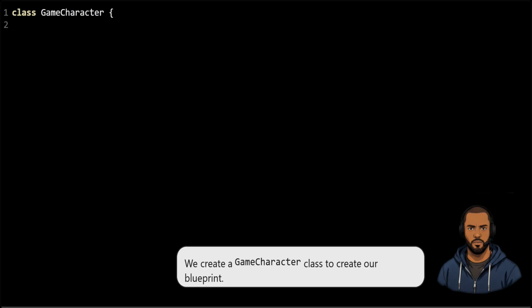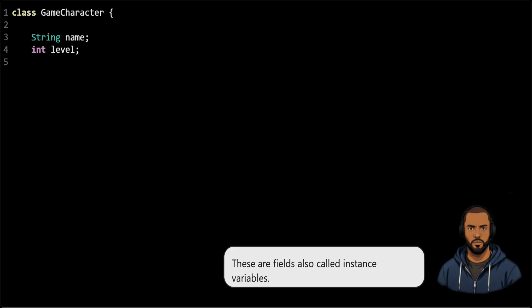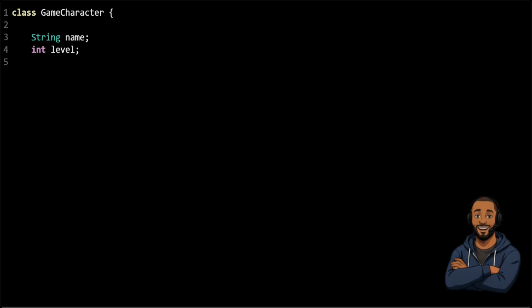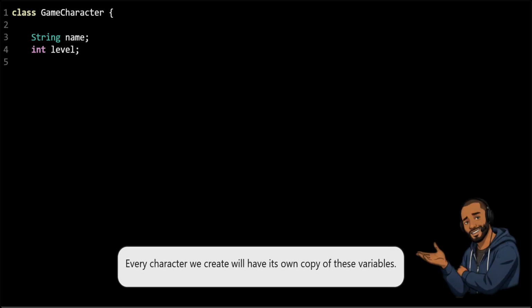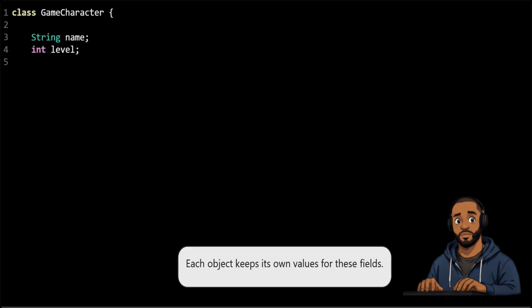We create a GameCharacter class to create our blueprint. Next, we store some information about our character. These are fields, also called instance variables. Fields store information about each character. Every character we create will have its own copy of these variables. For example, one character might be called NovaKnight at level 5, while another might be ShadowMage at level 10. Each object keeps its own values for these fields.